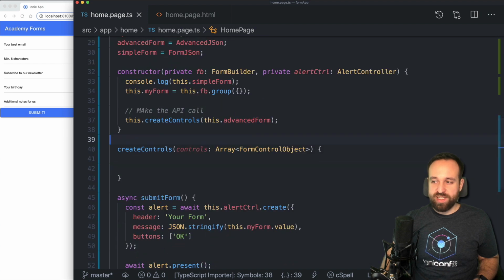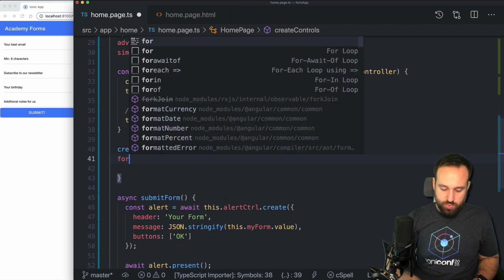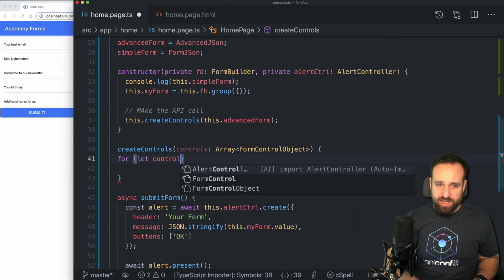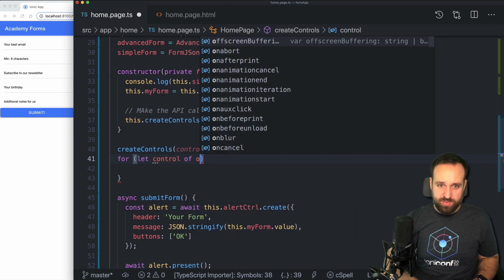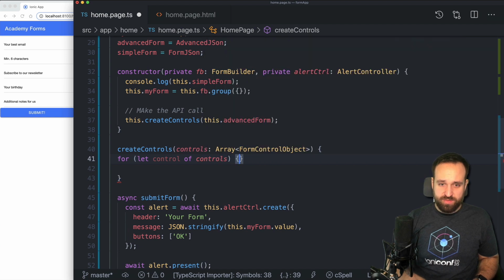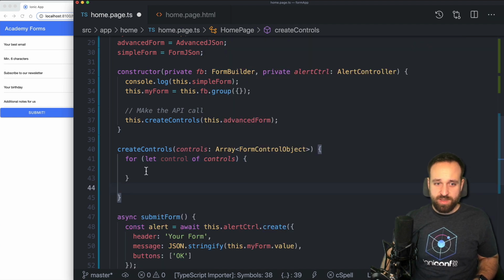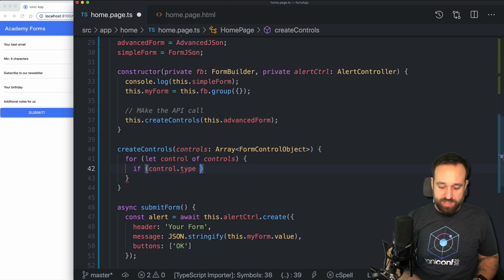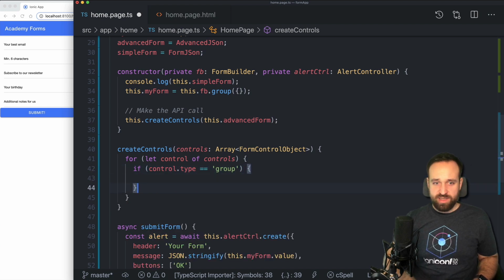Let's dive once again into the create controls. We actually could have let this line in here. I'm so sorry, we could have let it in here. I failed once again. Anyway, we're gonna go through all the controls, and now we're gonna add a check if the control type is equal to group, will be the easier case.